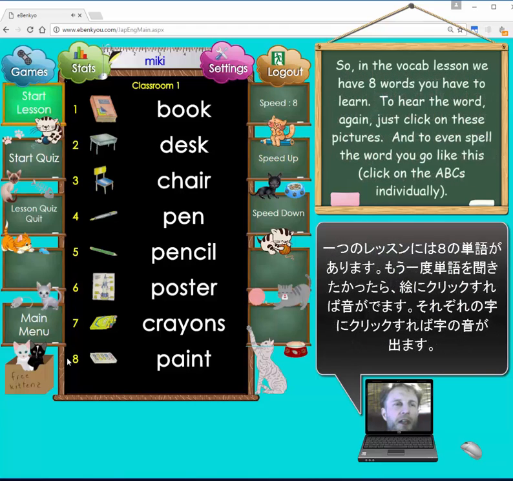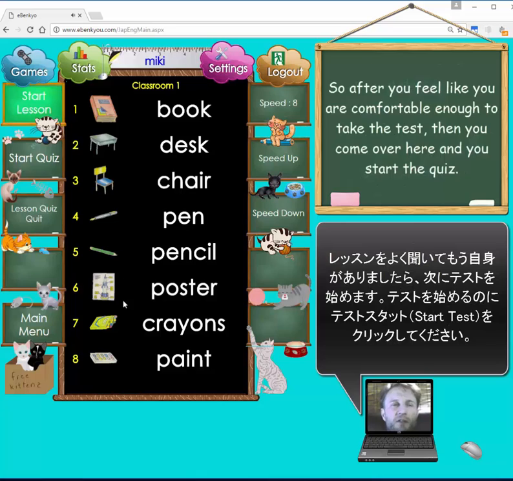Okay, so the lesson. In the vocab lesson, we have 8 words you have to learn. To hear the word, just click on these pictures. Book. And to even spell the word, you go like this. B-O-O-K. Okay, so after you feel like you're comfortable enough to take the test, then you come over here and you start the quiz.